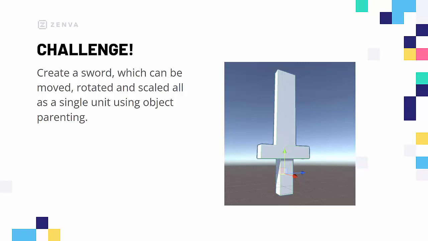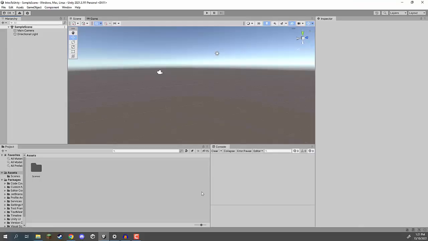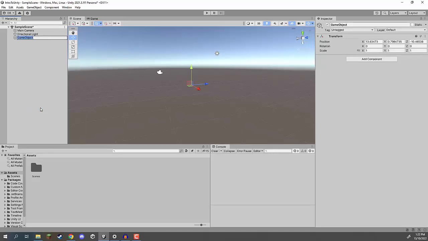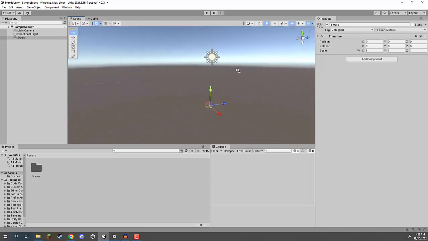Okay, so I hope you had a go at that challenge. Let's go ahead and look at how we can accomplish it. So, over inside of Unity, I'm going to start off by creating ourselves an empty game object to act as the parent, okay? Now, the reason why we're doing this is because this also allows us to decide where the origin or the pivot point for our object is. So I'm going to right click, go create empty, and I'm going to call this one our sword. Let's bring it over to 0, 0, 0 just to make it nice and organized here.